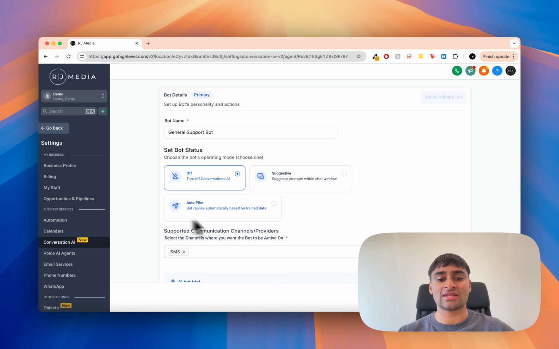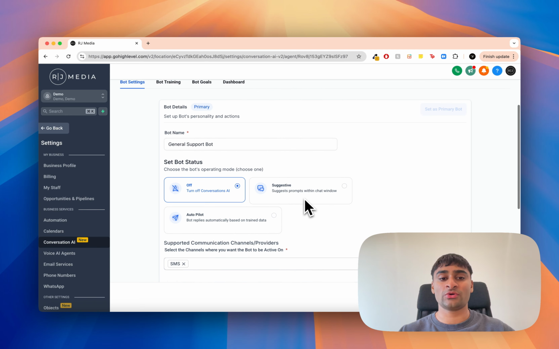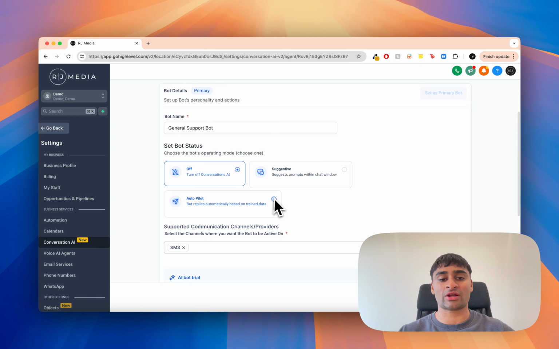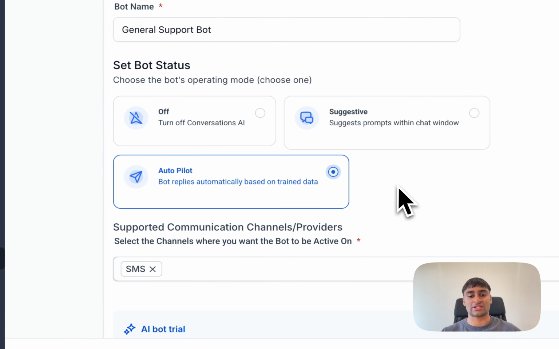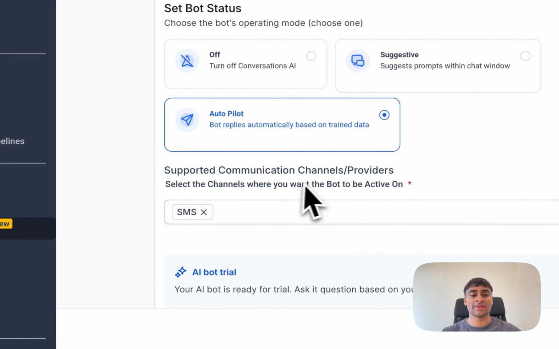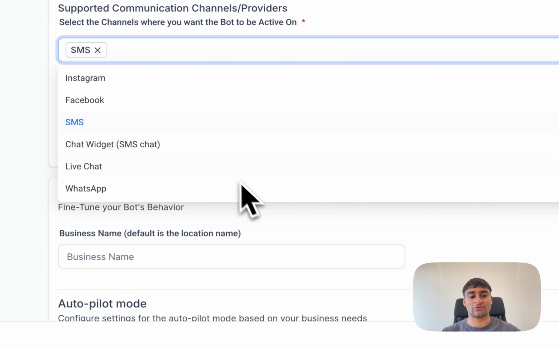So here we can set the agent to autopilot, which basically means it can respond automatically based on whatever we've trained it on, right? So if you're using the GoHighLevel assistant, I would recommend setting it to autopilot and basically using it through that method. If we set it to autopilot, you can also select which specific channels it works through, right? So you've got these various channels.